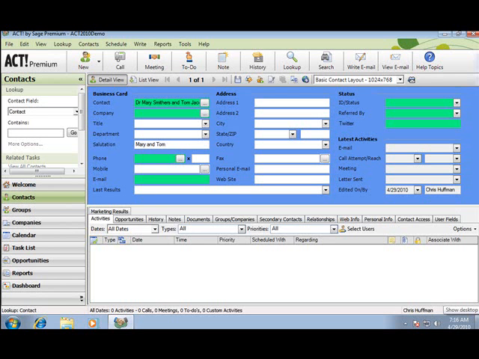Okay, the question today was, how do I create a history when I add someone to a group? There are two types of groups, static groups and dynamic groups. Let me show you quickly what I mean by that. We've got a contact here, Mary Beth Smithers and Tom Jacobs.